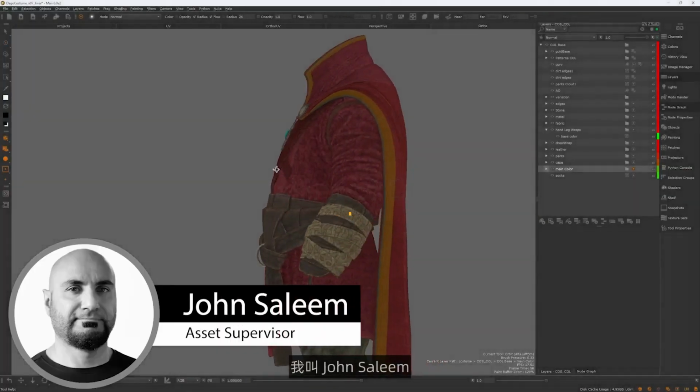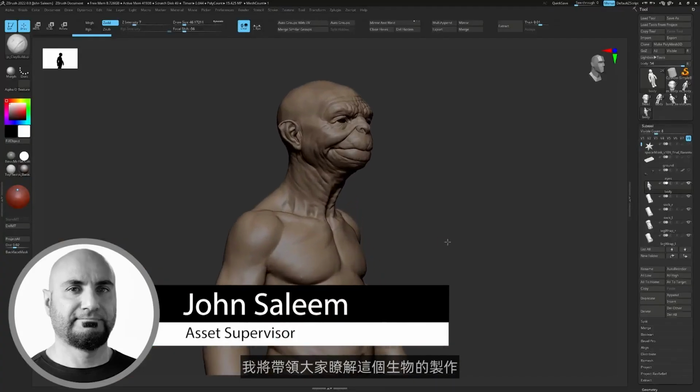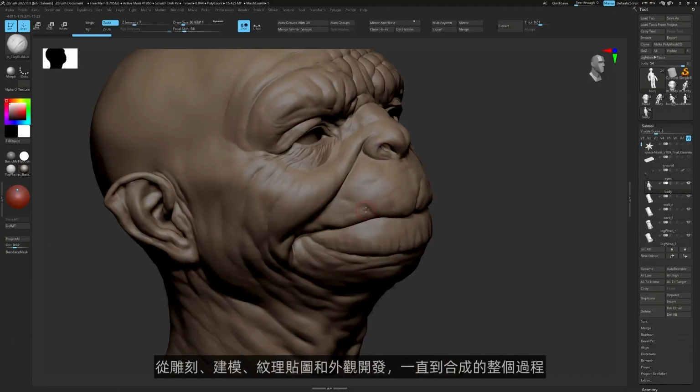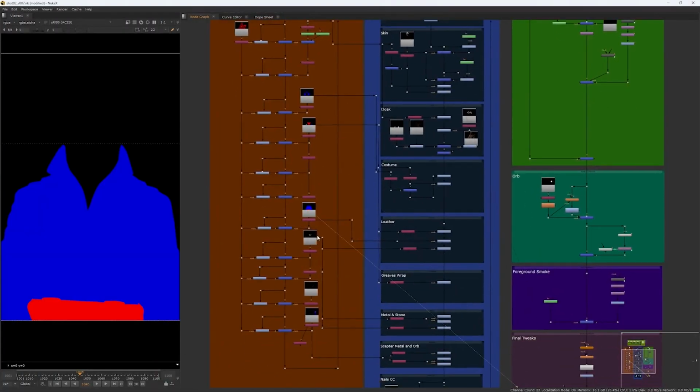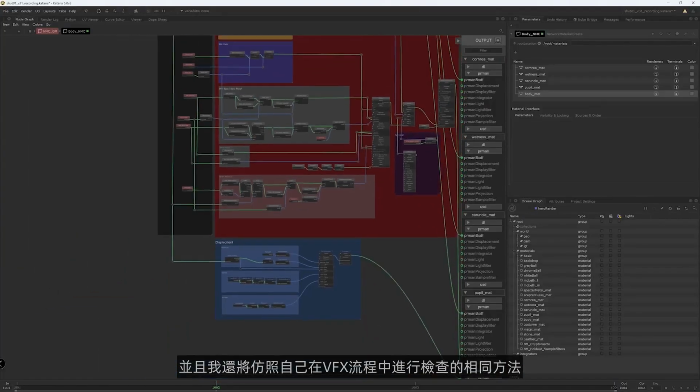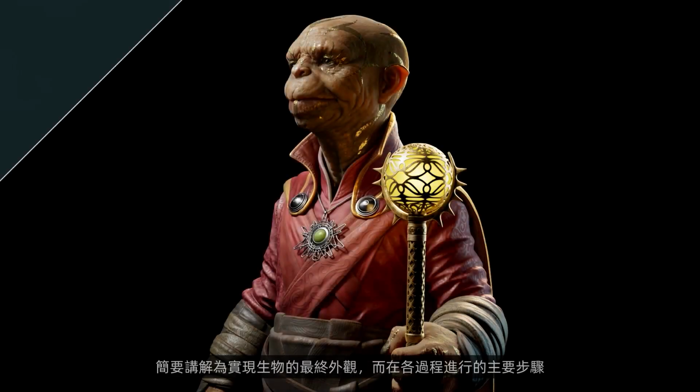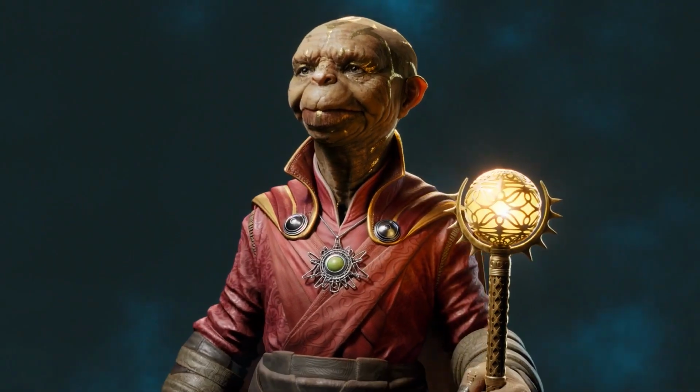My name is John Saleem, and I'll walk you through my process of developing creatures from sculpting, modeling, texturing, and look dev all the way to comp. I'll be mimicking the same approach I take in a VFX pipeline, and I will briefly highlight the main steps in each process to achieve the final look of the creature. Let's dive in.